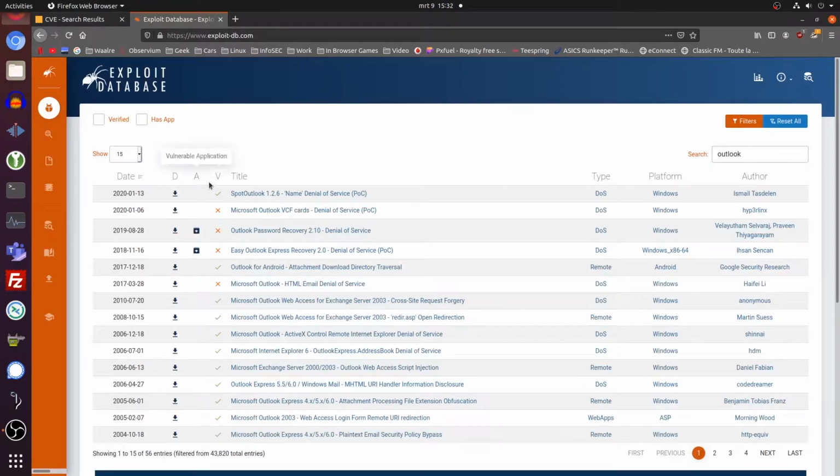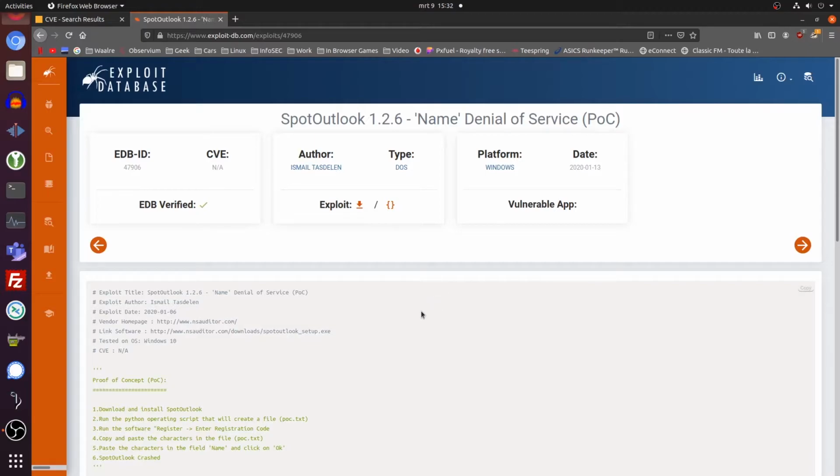Let's say, for instance, this one is verified. Is this exploit verified yet, hopefully by a vendor or by other people? Let's go in there. It's been reported by Ismail somebody. Let's go in here. So this is the unique ID, this is the author. It's a denial of service attack on the Windows platform.